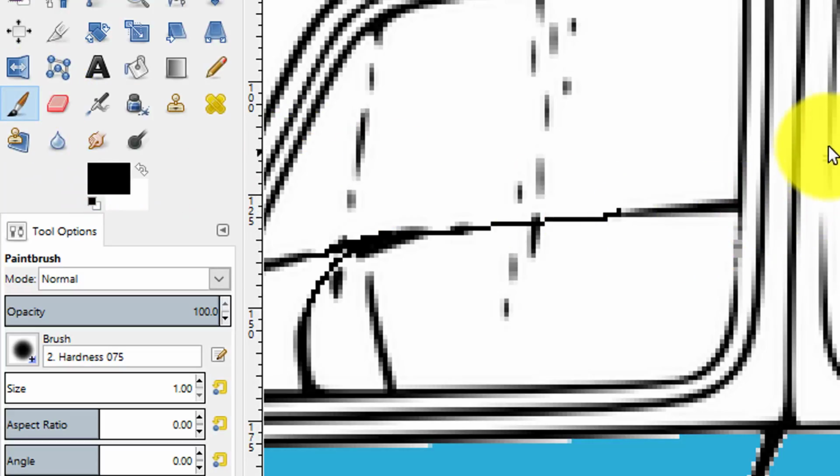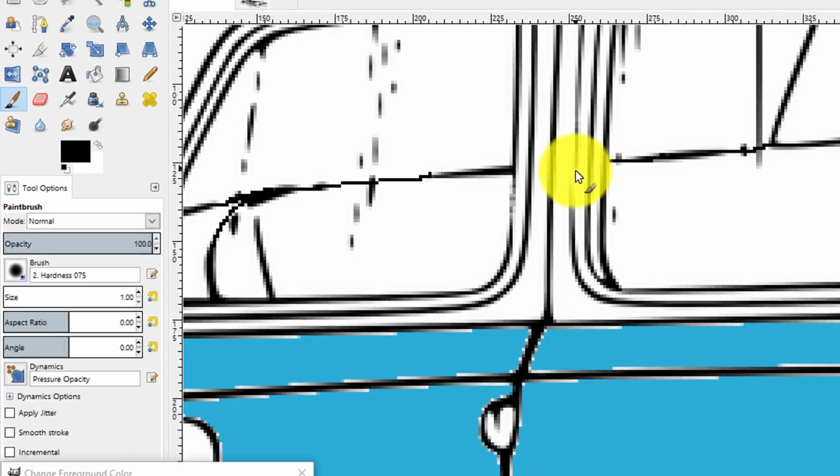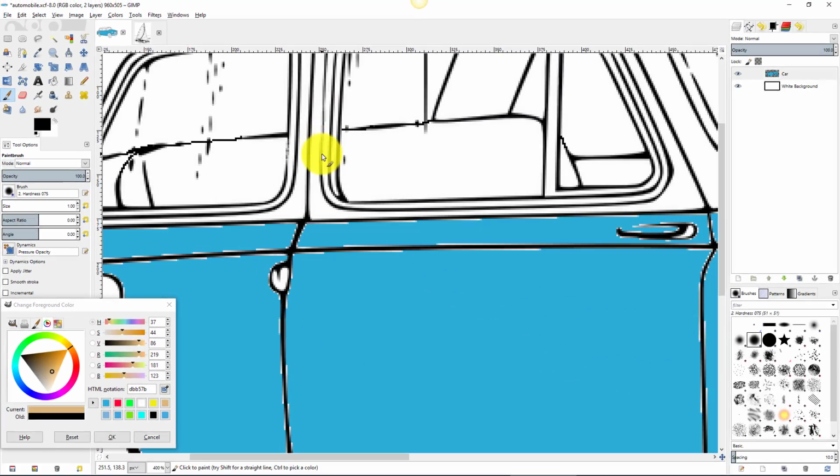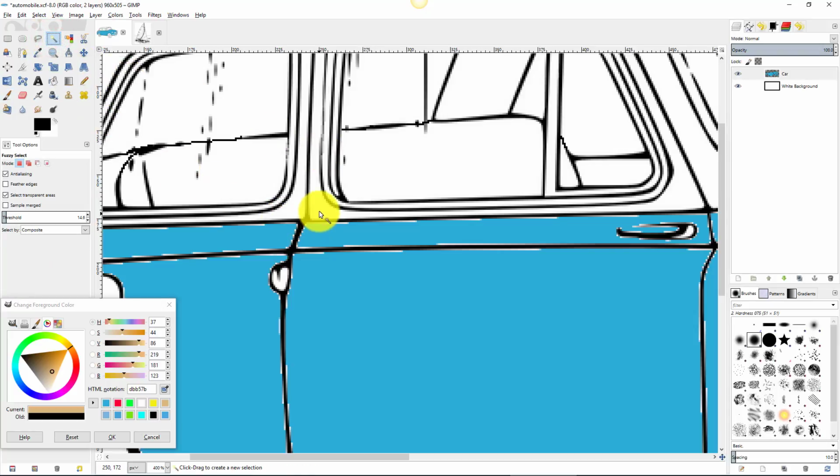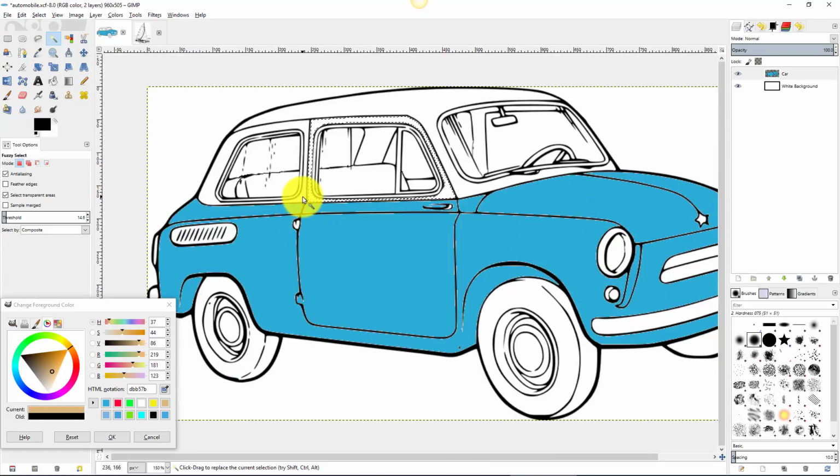So in any event, now that I've got that set to black, I'm just going to draw across there, and that's a connected stream of pixels. So now when I grab the fuzzy select, let's see if that was the only leak. Yes, it looks like it. So I'll zoom out here a little bit, hold down the shift key and add that at the top of the roof. And I think I got all the pieces that I want.